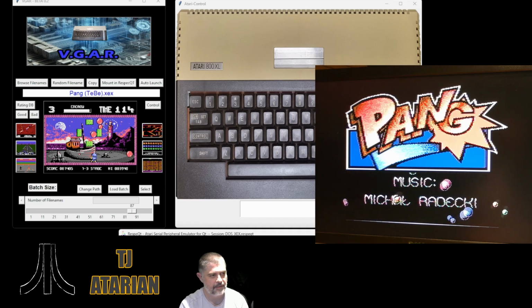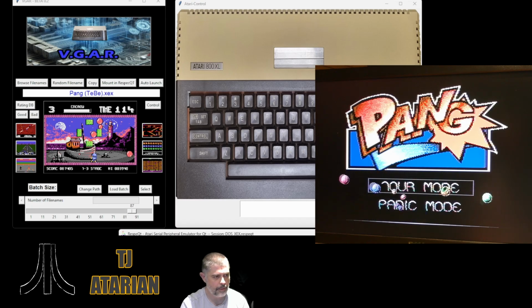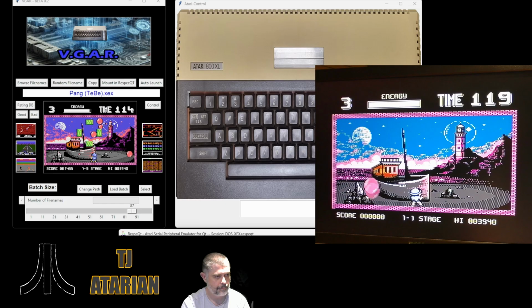I could spend some time listening to that pokey music, but I want to continue the demo, so let's see if we can start the game. Press fire to play. Tour mode or panic mode? Or tour mode, I suppose. Oh, I recognise this. I think this is a conversion of a 16-bit game. I think I might have played this on the ST.